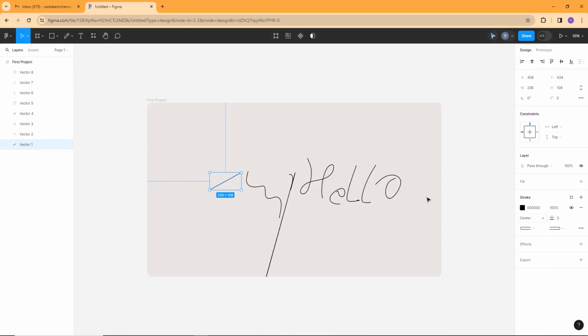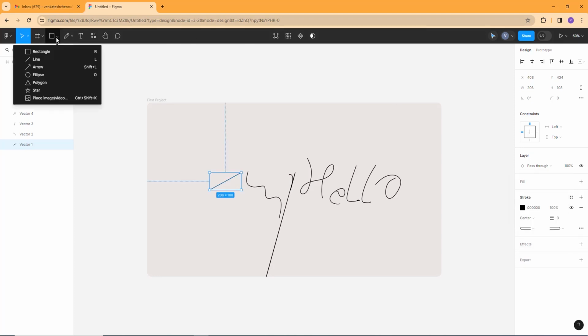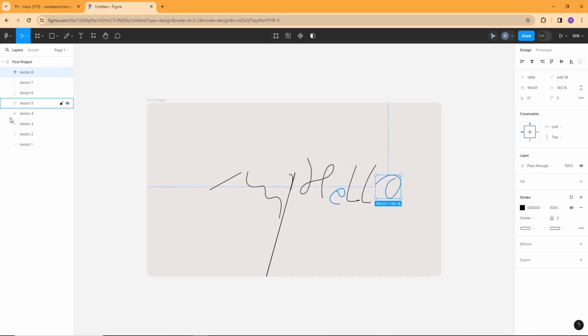Coming to here, you can see this shape, as I discussed. Here we have a lot of round, square, and other options, as we discussed in the line tool. In the same way it works. Now delete this one.